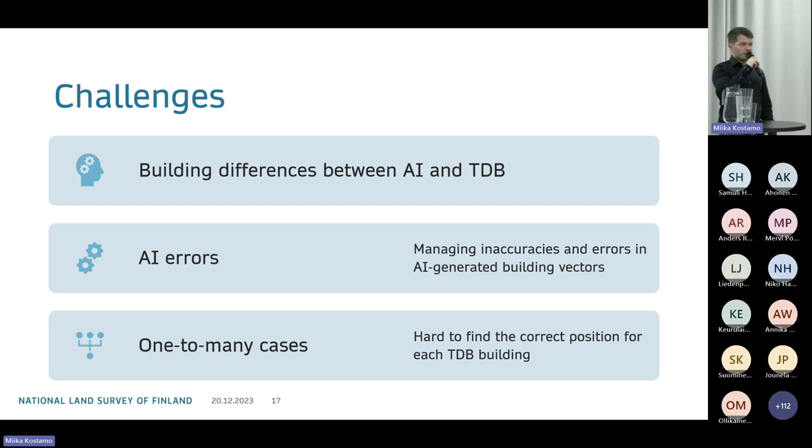There are some errors in the AI buildings, and it's hard to manage the inaccuracies and errors in the AI generated building vectors. And finally, the one-to-many cases that we can't reduce to one-to-one cases were very hard to find the good position for each of the buildings in one unit building. So finally, we decided to skip these cases as well, so we won't provide any mistakes with the algorithm.